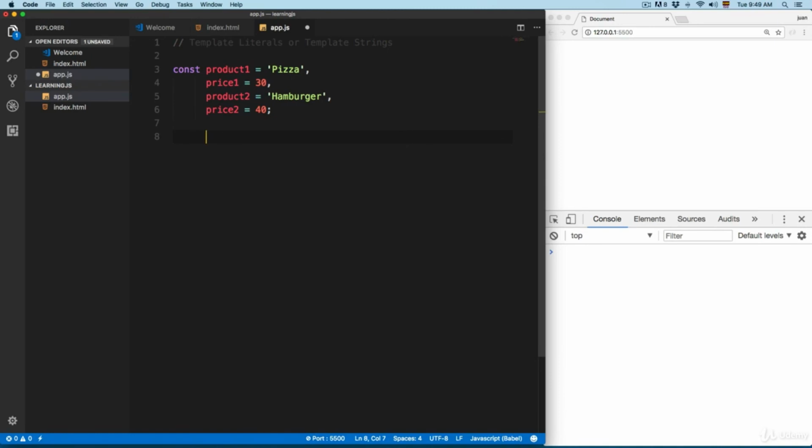So there are 2 methods. The old method is going to be something like this. This method will use a lot of concatenation.